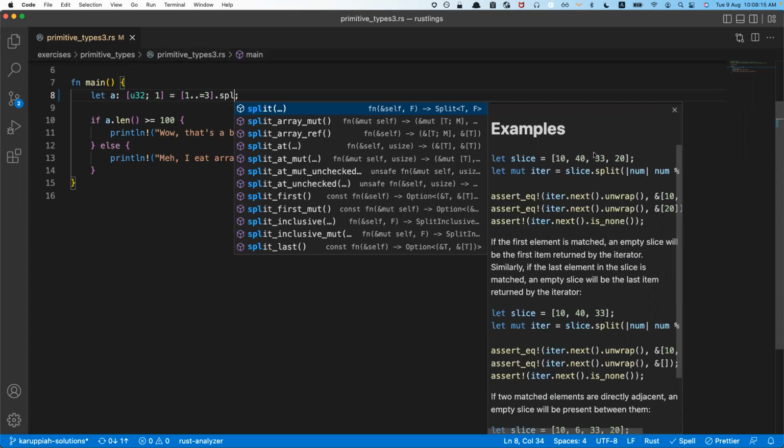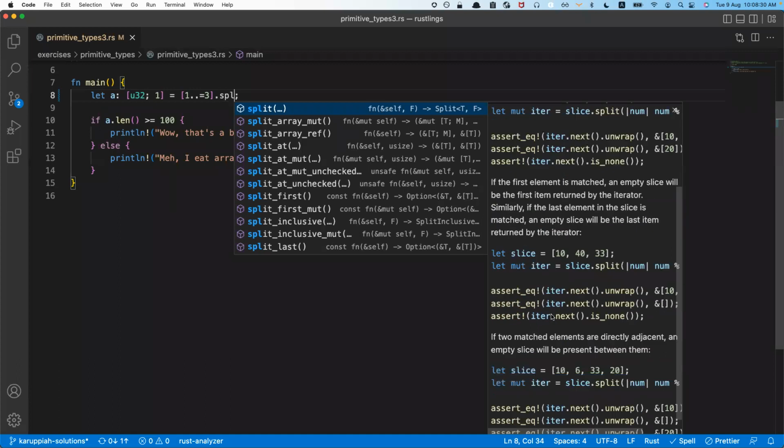So what they mean is the first element for which this is true, right? There it will be split. So basically, if the first element is matched, an empty slice will be the first item returned by the iterator. Similarly, if the last item is matched, an empty slice will be the last item returned by the iterator. Interesting.